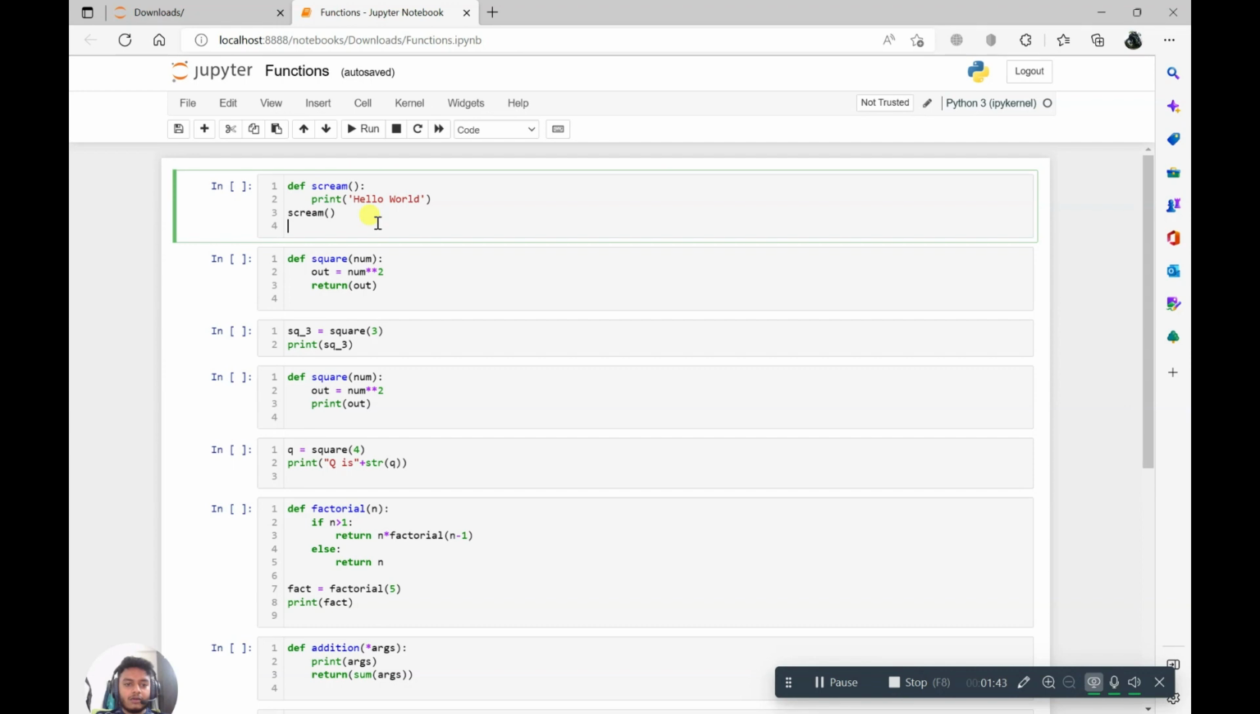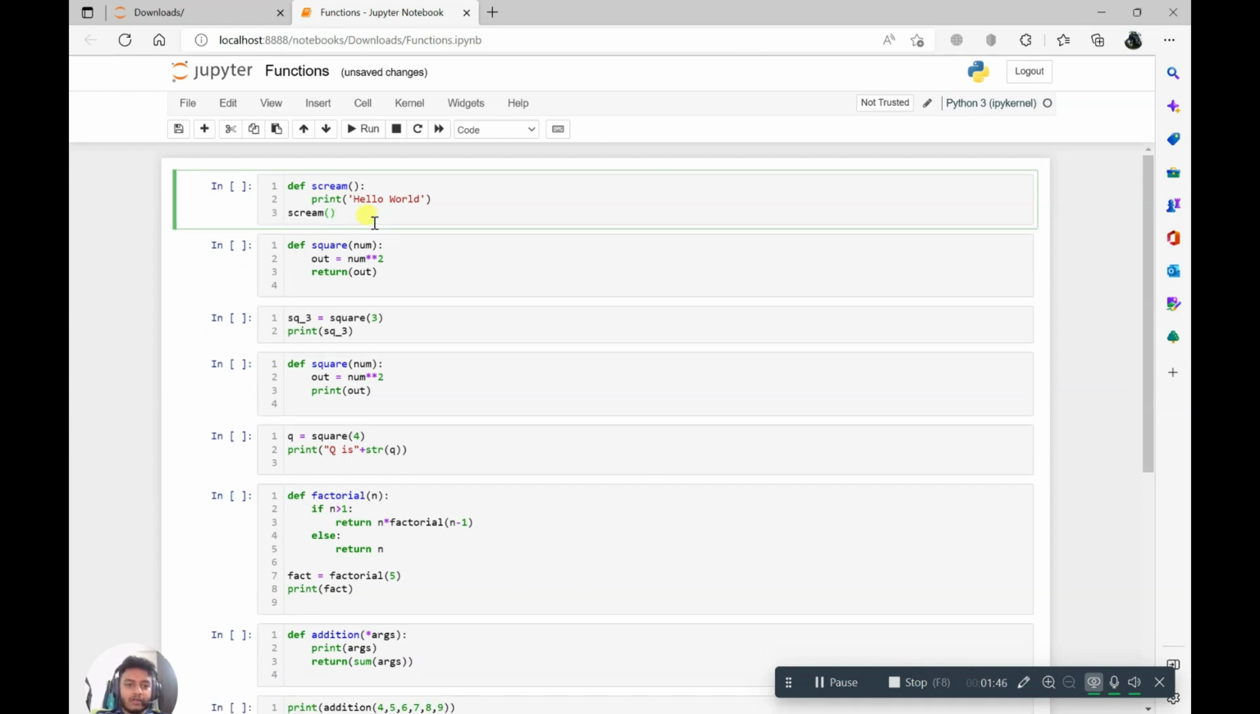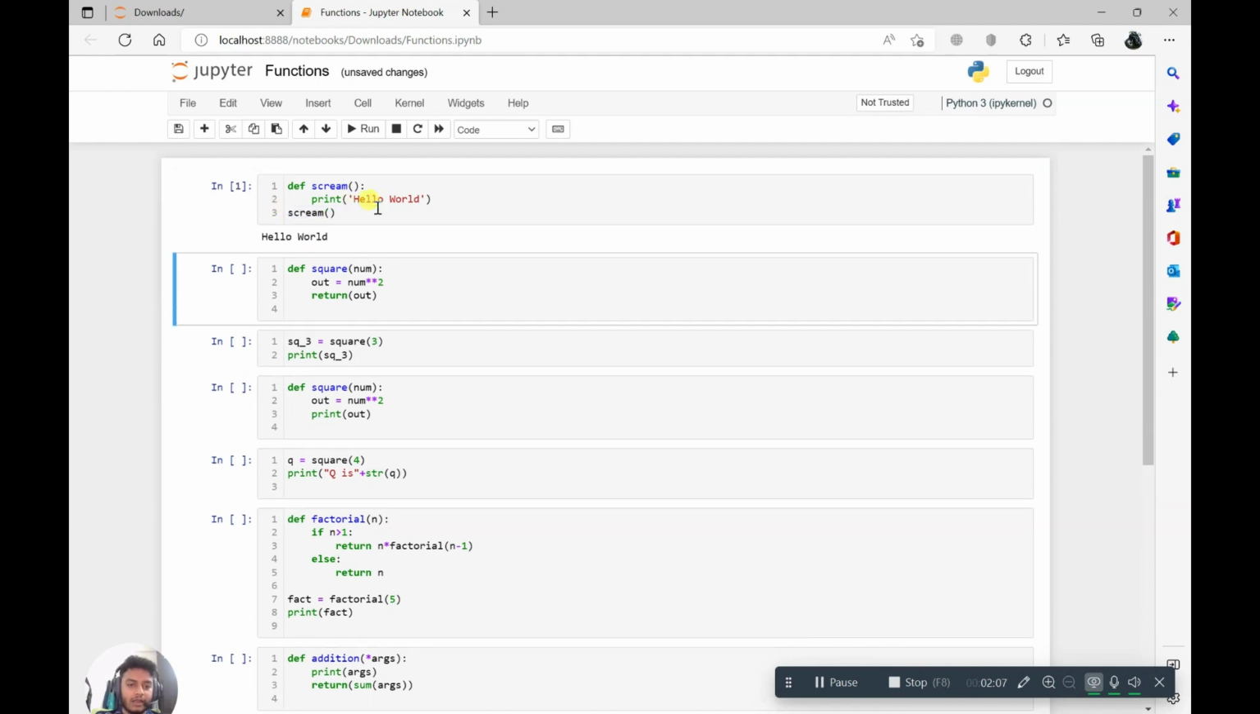Okay, so this is the first example of a Python function. I am defining a scream function that will return me hello world. Inside that function I am writing a print statement that gives me hello world. This is how you will be calling the function. If I run this, it will return me hello world. So this is how you create a basic function in Python.